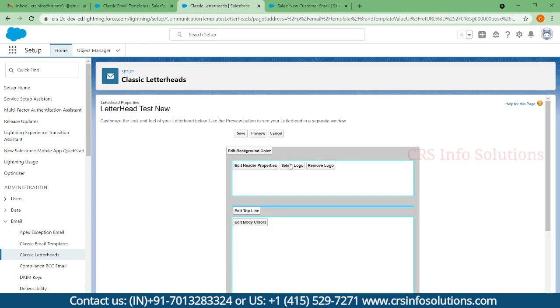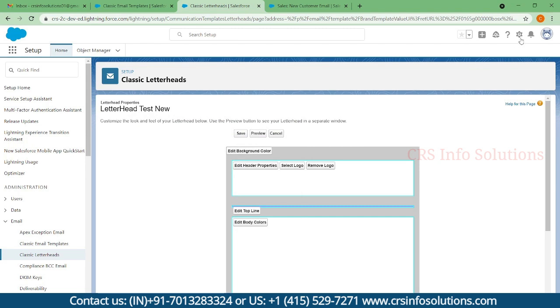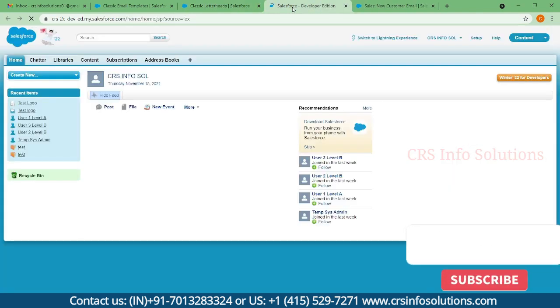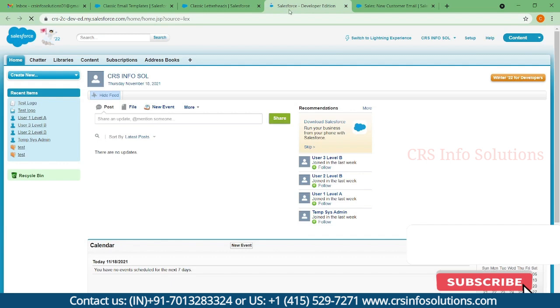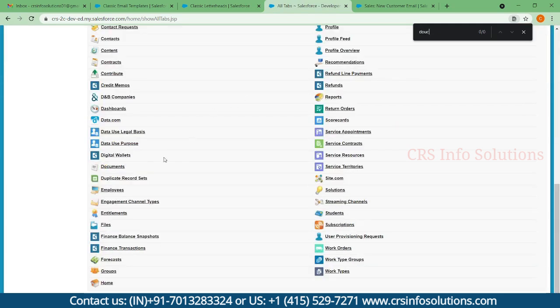Save it. If you want to add any logo, you can add the logo here and select it. You need to check whether the logo is available or not. In case it is not available here, first you need to switch to classic. If you want to upload any documents, you need to go to classic and after that search for the documents.